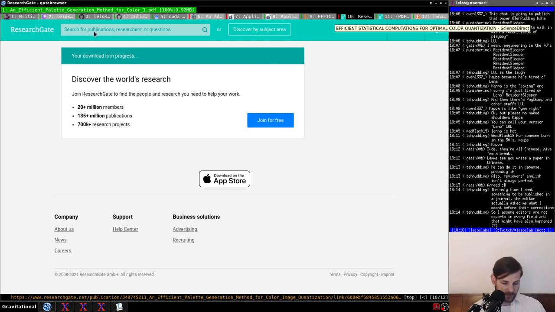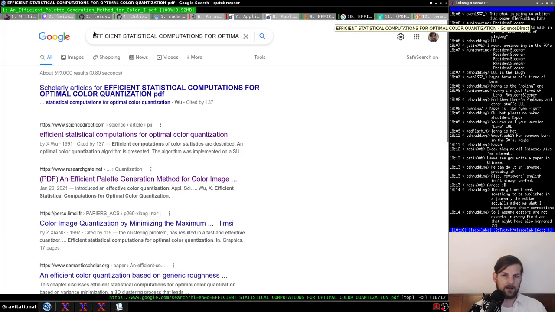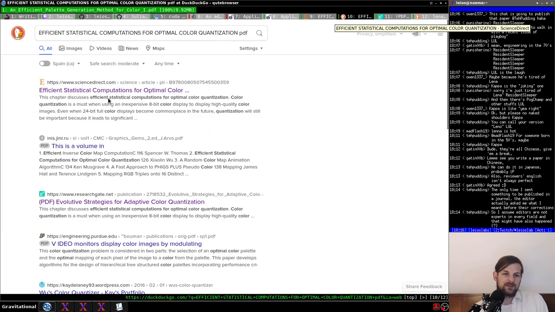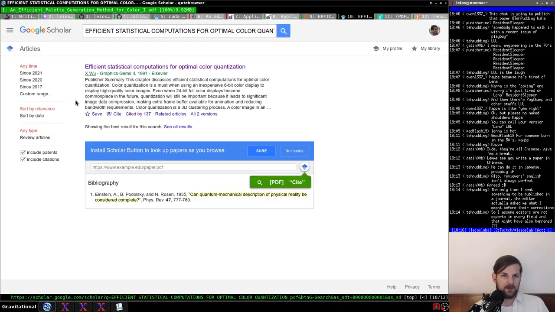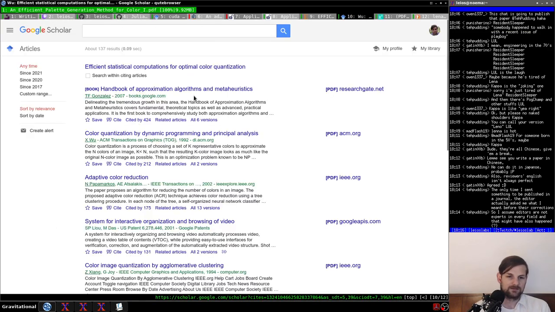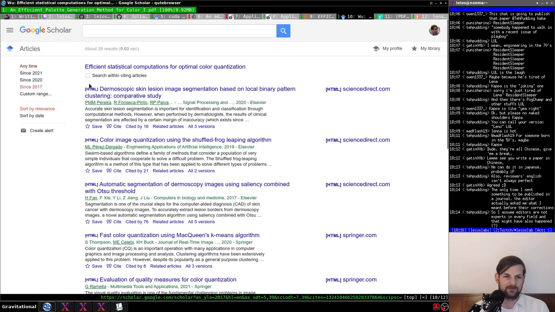Again, what I was hoping to do was also look at forward citations here. So let's do that as well. We did that just a second ago, but I didn't quite find what I was looking for. So let's go here, forward citations there. Adaptive color reduction. This could be useful. Again, 2002. Let's check from 2017.